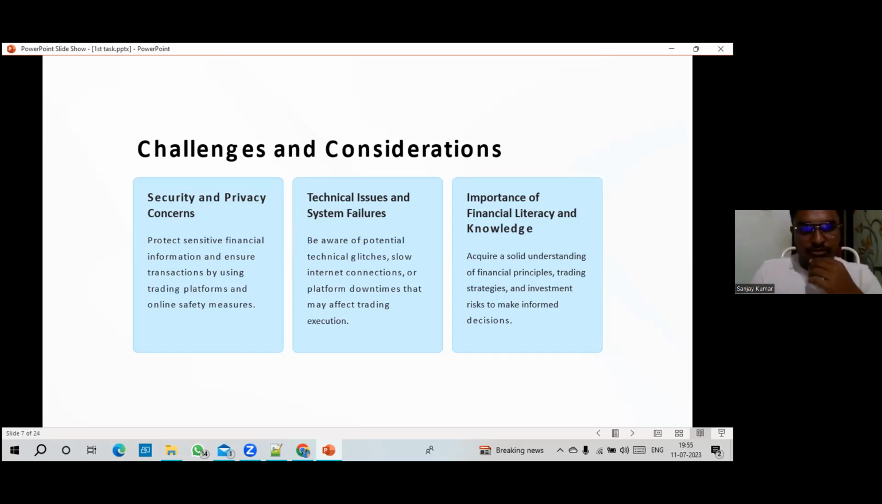Technical issues and system failures: be aware of potential technical glitches. So we have to be aware of glitches, so we don't fall into traps or anything. Slow internet connections, and the importance of financial literacy and knowledge. There is a very basic principle: we should have knowledge of financial literacy.